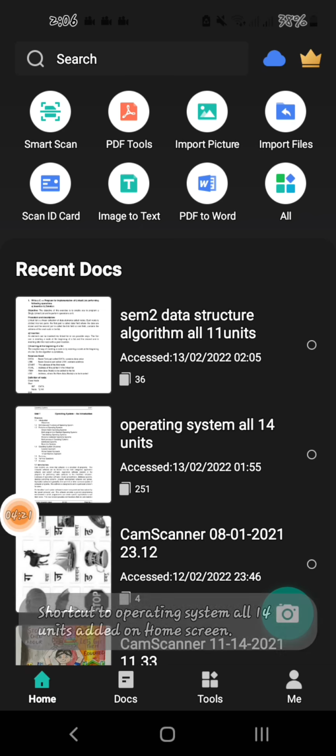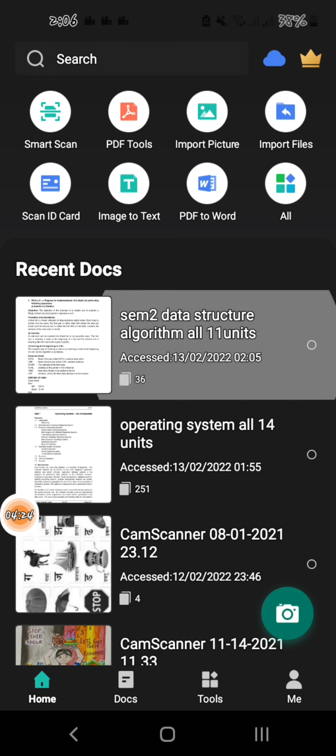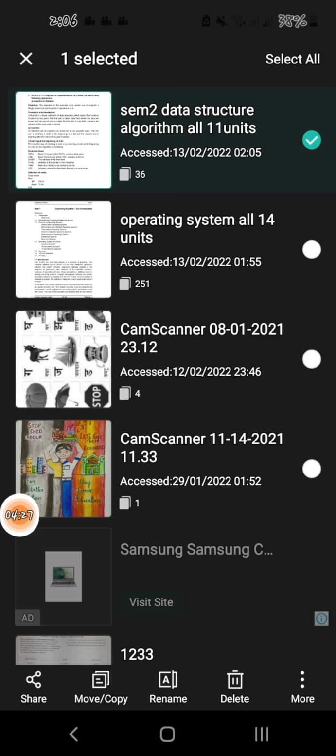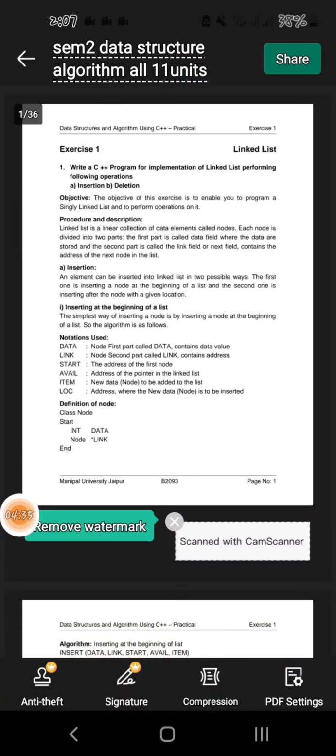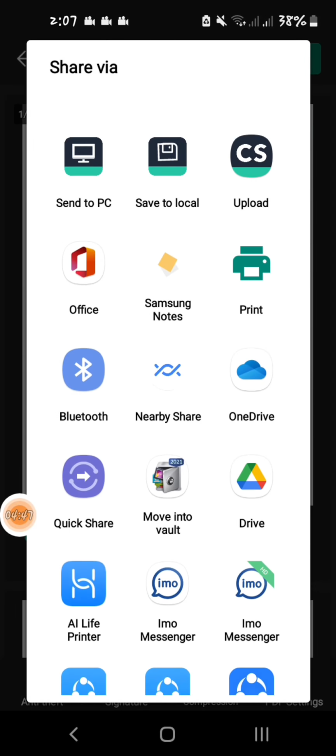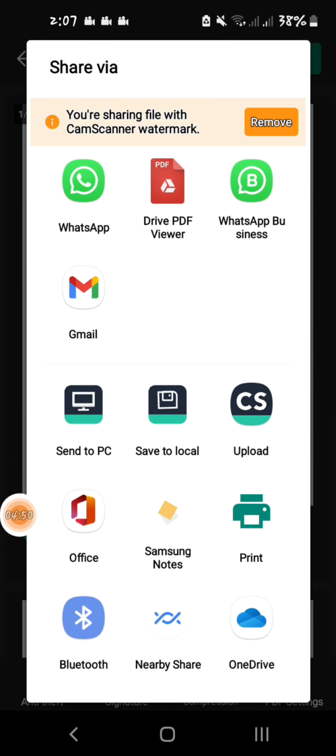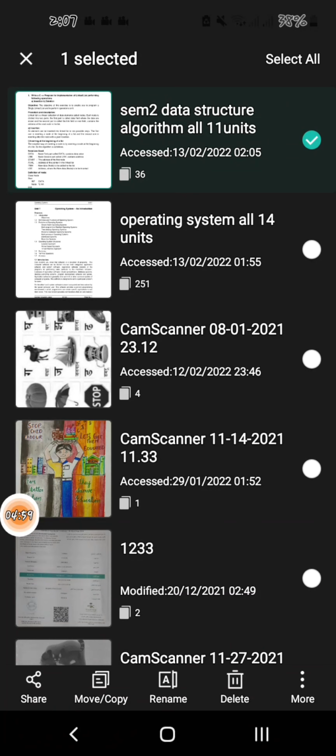This is how I have added it to the home screen. It's very efficient and very simple. If you add it to the home screen, you can access it immediately. Here I was trying to share, but it could not happen as the pages were beyond its limit. If that happens, then just sign up.